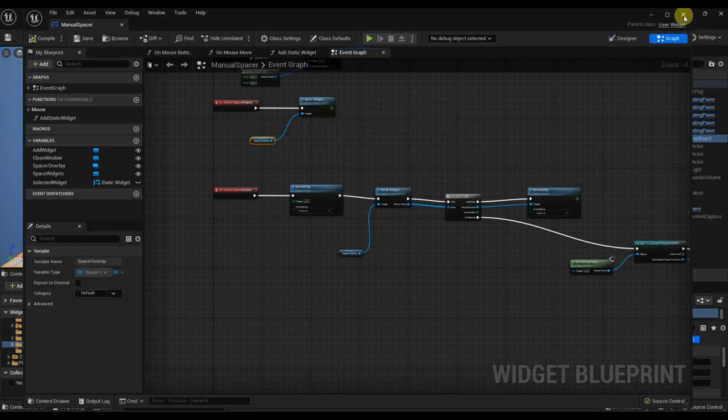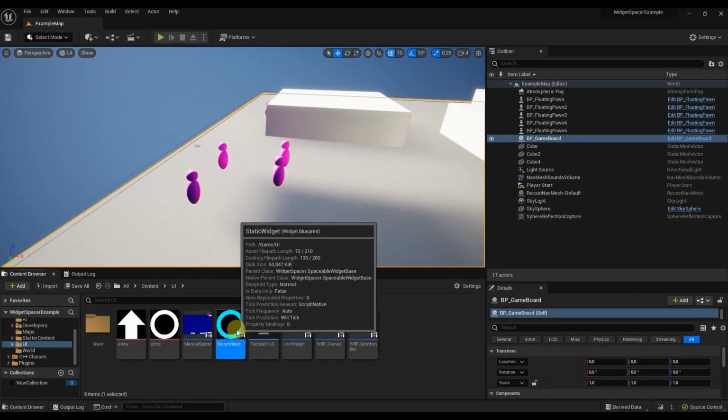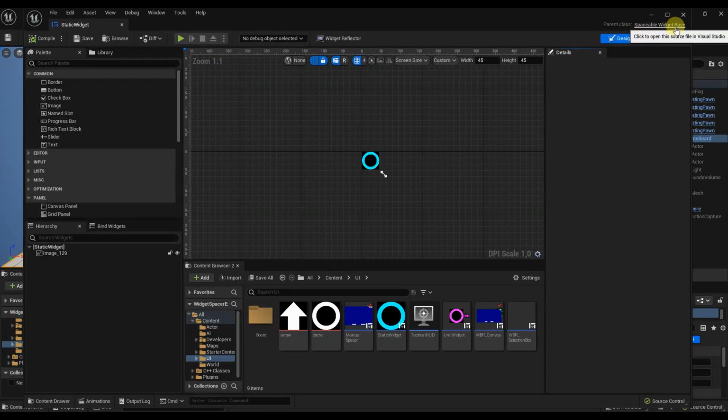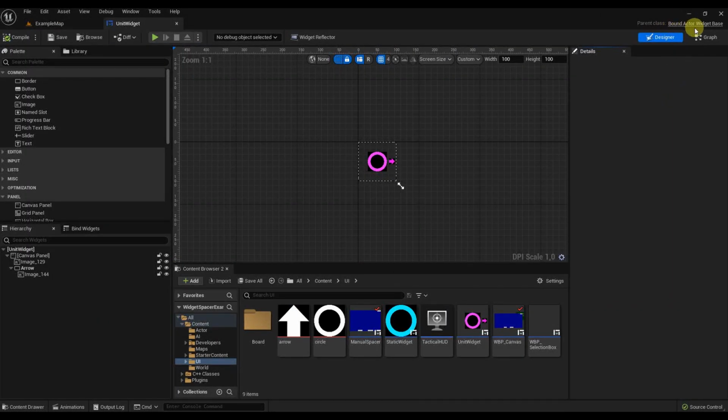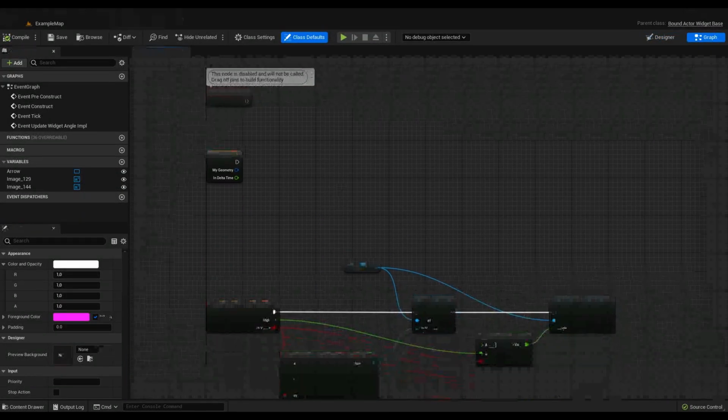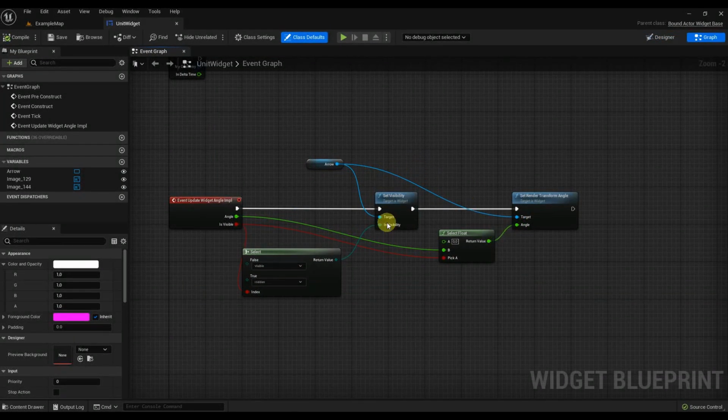spacer overlay. Now to work, we also need to inherit from the spaceable widget mother class for the manual mode, and for the bound actor mode, bound actor widget. Now on this bound actor widget base, we can see also the function here to handle the arrow that we saw when the actors were out of the screen.